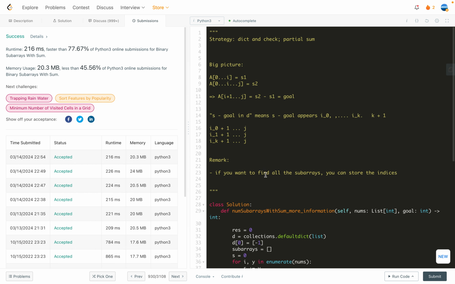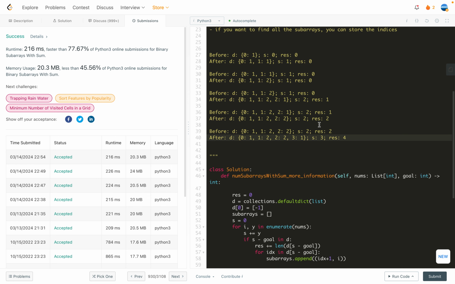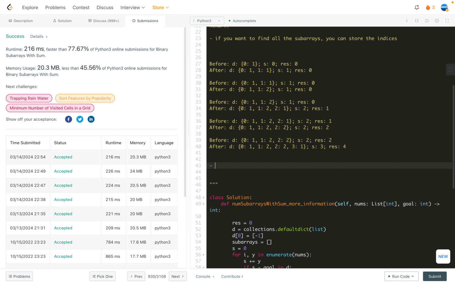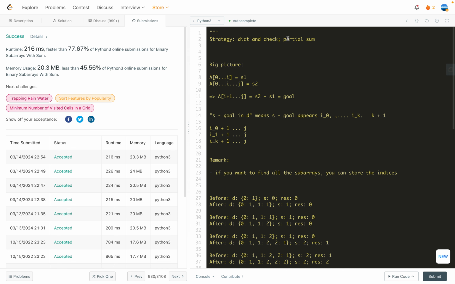You can put it here to get the details. So this is the one remark. Another remark is that there are quite a large number of problems in LeetCode where you can use dict and check, or set and check. But depending on the problem, you need to write some extra logic, as here, where we use the partial sum, right?